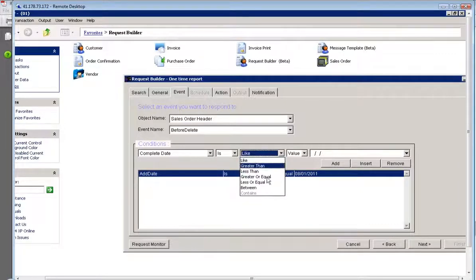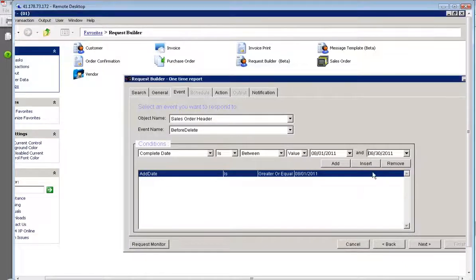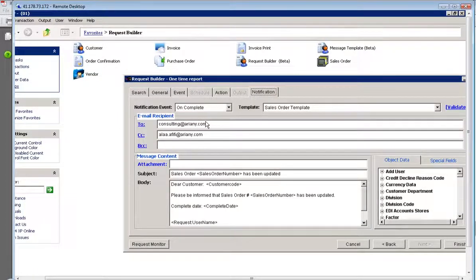You can put here "in between," and in that case we'll put between a certain month. If you'd like to send a notification, let us say one month in advance, for your customers or your vendors, then you will have to create a request for each month, and each month will have the completion date in between the start and the end date of that month. Whenever that event or that condition is met, the system will take the needed action and send the automatic notification to the proper addressees based on the message template.